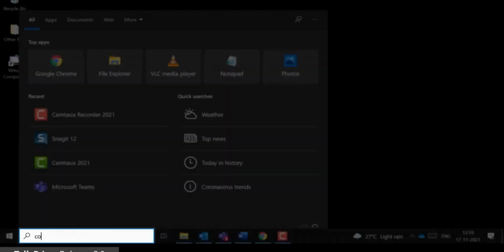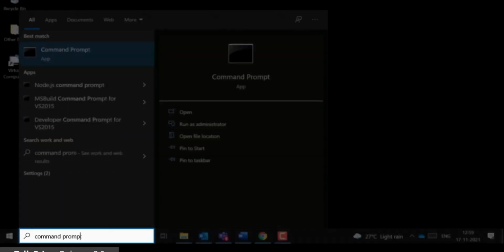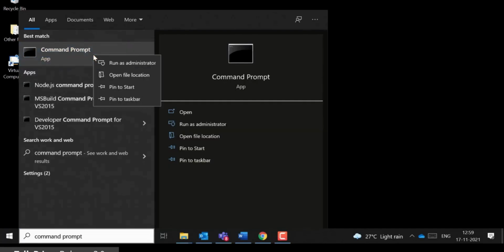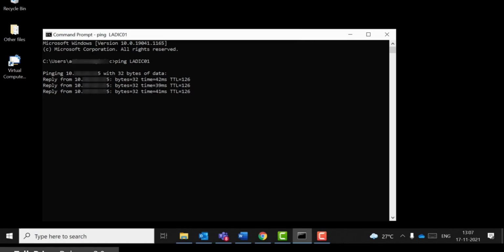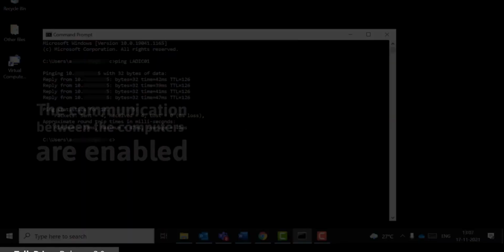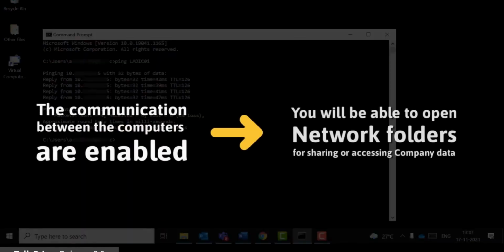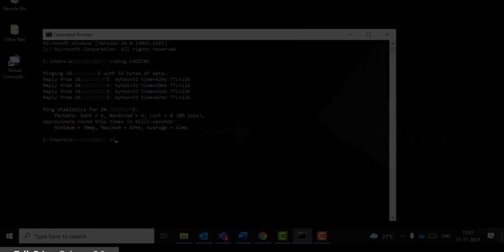In the search box, type command prompt. Right-click on it and click Run as administrator. In the command prompt, type ping an IP address or name of the computer you want to communicate with. You will get the response only if communication is established from this computer to the other. If the communication is successful, you will be able to open network folders for sharing or accessing company data.